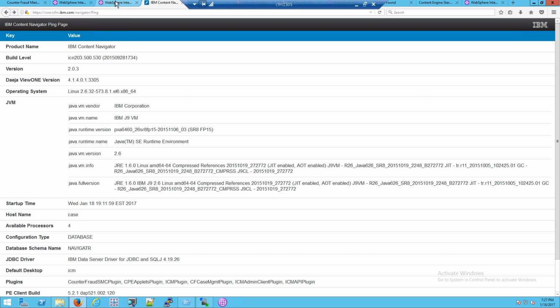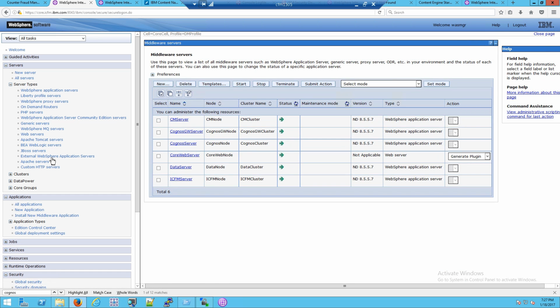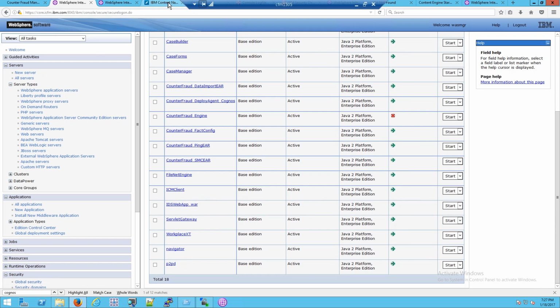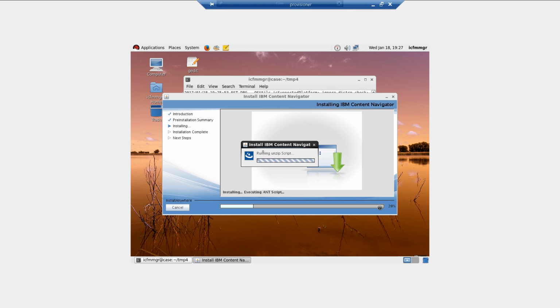And then while that's running, let's once again come back in here. Let's go to the servers. They're all up. Let's look at the applications and specifically the ping page for Navigator. Navigator is running. If I refresh our ping page here, we should get a response. We do. Okay. Still running the script.